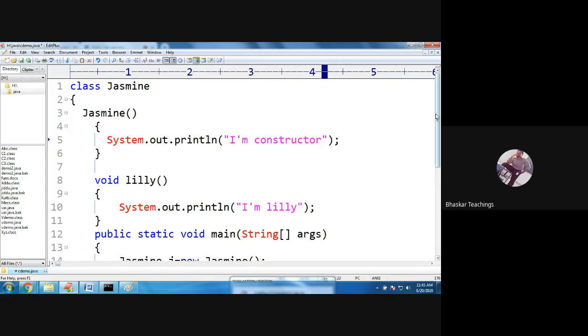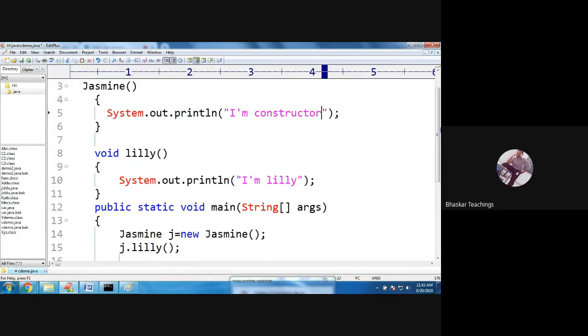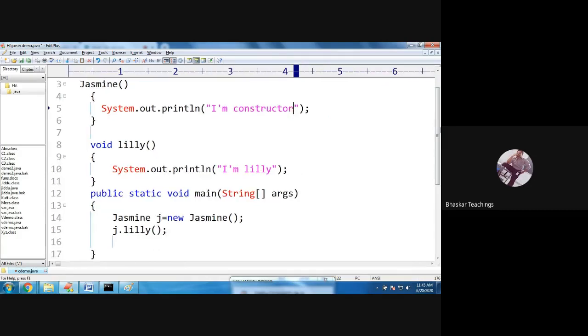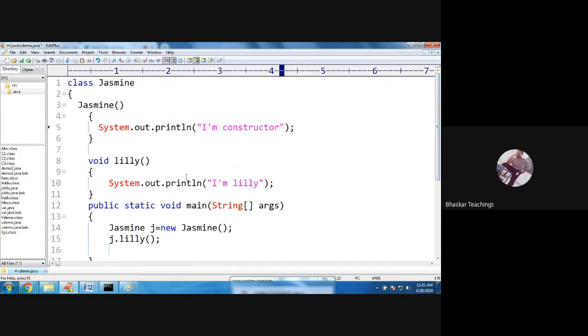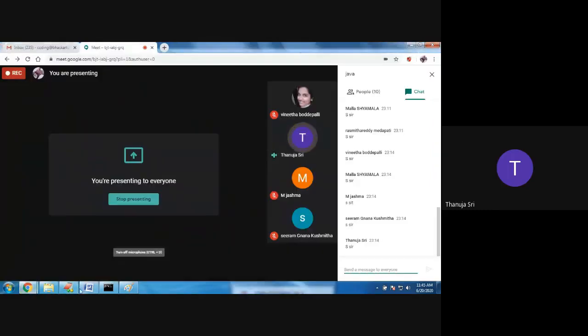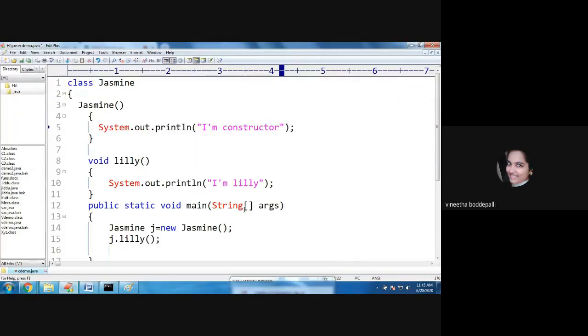So now what is the output? Tell me. Tell me what output you are going to get. I'm constructor, I'm Lily.